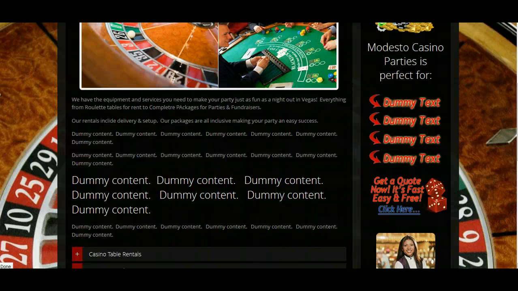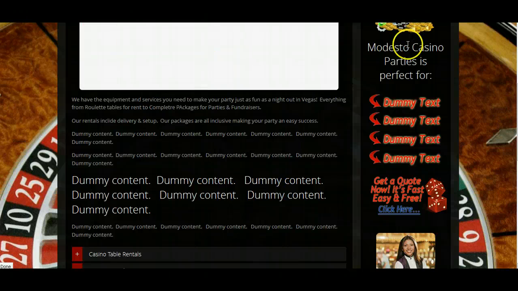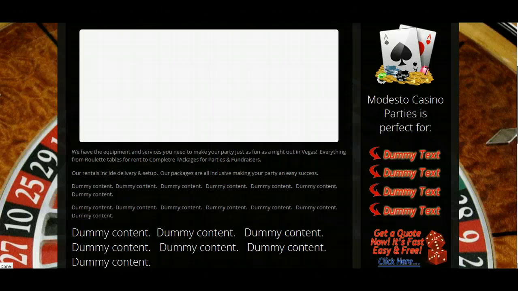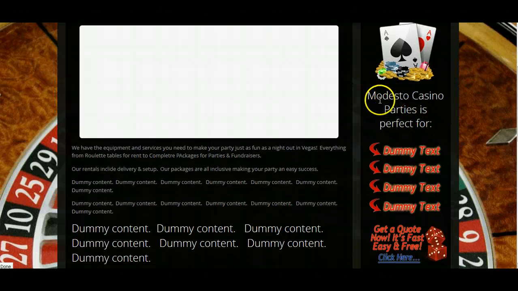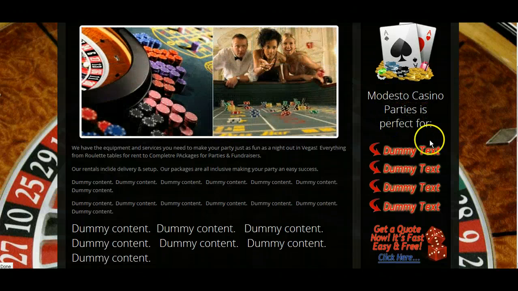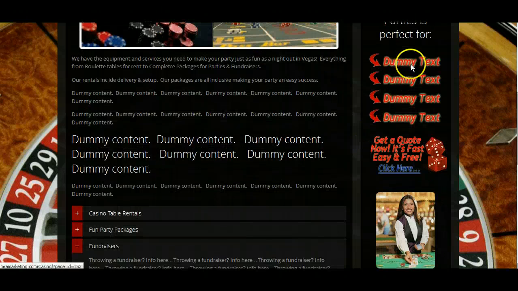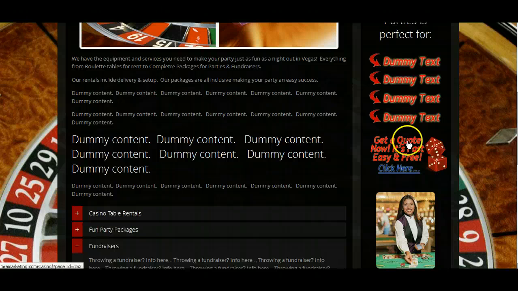You'll notice that every page has a uniform look. You have the sidebar, and I thought that it would be a good idea here to put that Modesto Casino Parties is perfect for, for example, birthday parties, corporate events, bachelor parties, birthdays. You can put whatever you like here.